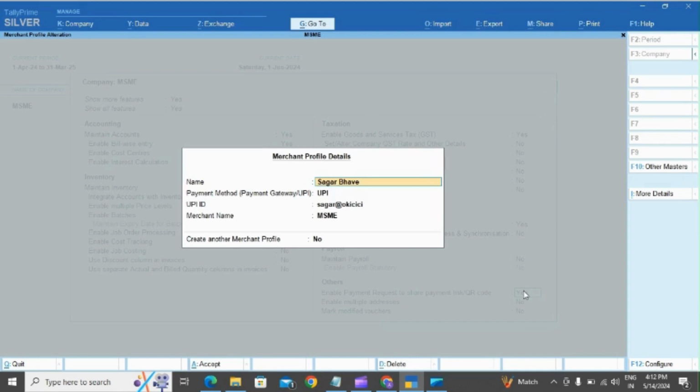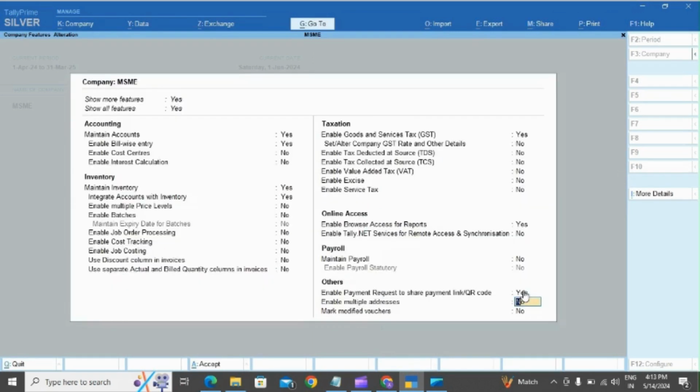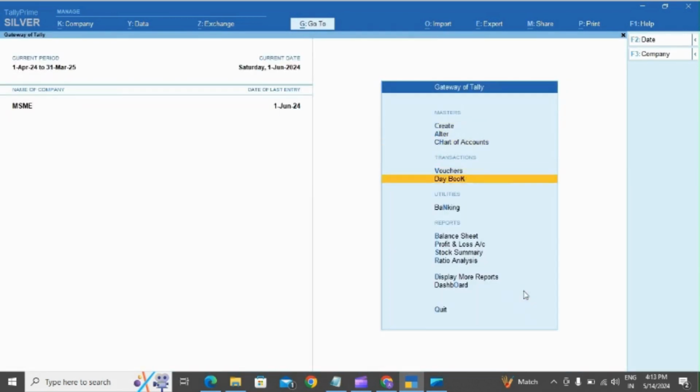Specify the name of the merchant and the payment method you would want to keep, like the payment method is PayU, Razorpay, UPI ID. You can specify the merchant name. If you have more than one profile you can add that also. We'll select one profile only and save it. So now we'll see where this will come.